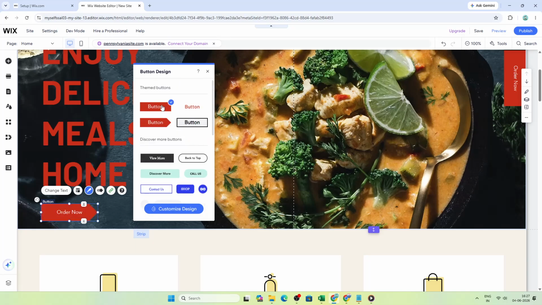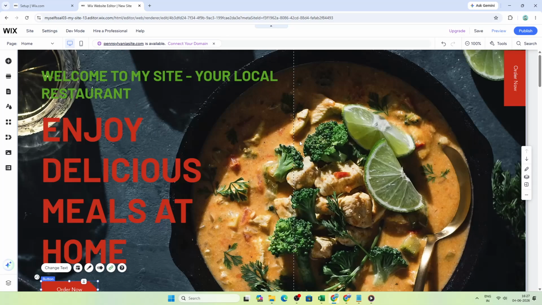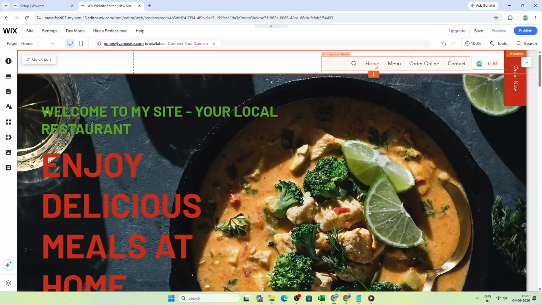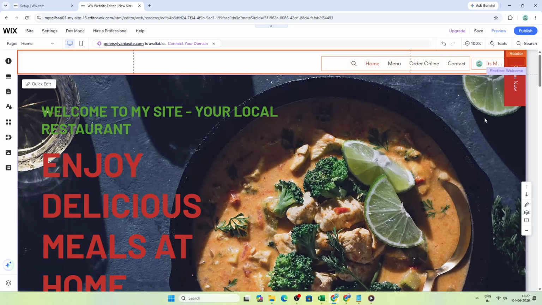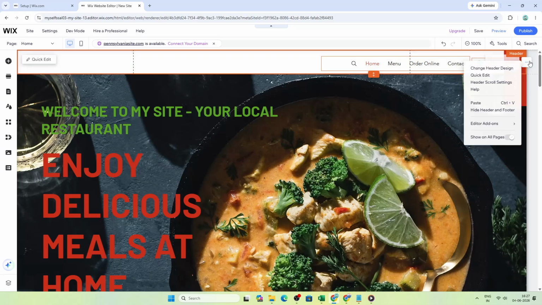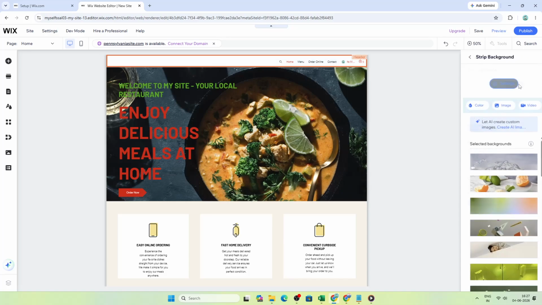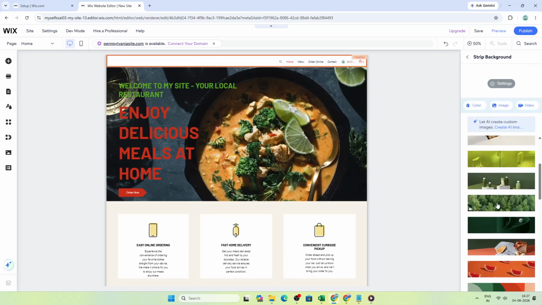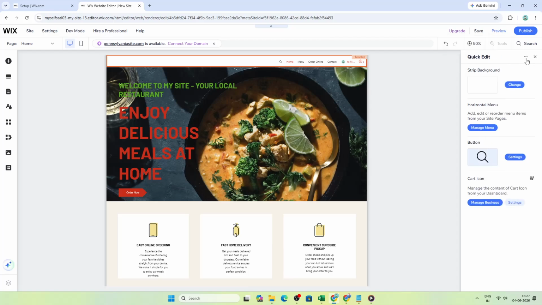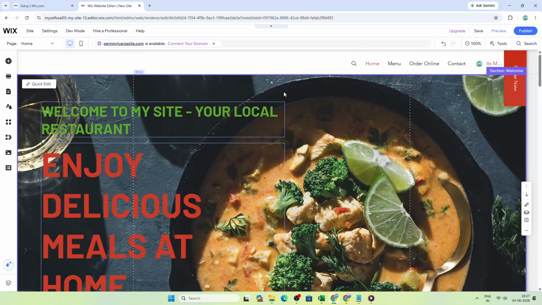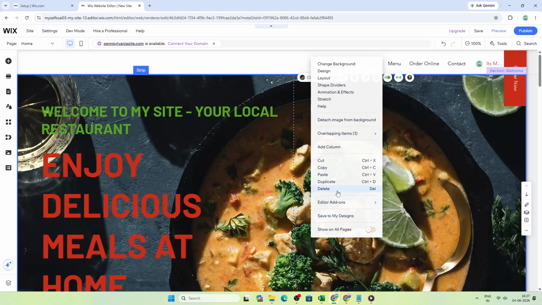If you want to update a full section quickly, select the horizontal strip and click the Quick Edit pencil icon. This opens a side panel where you can change things like background colors, videos, and titles without rebuilding the section from scratch. If there's anything you don't want, click the element or section and press Delete on your keyboard. Or right-click and choose Delete.